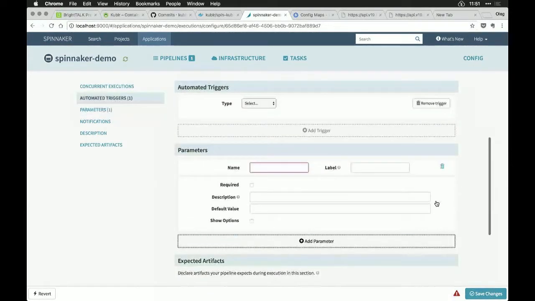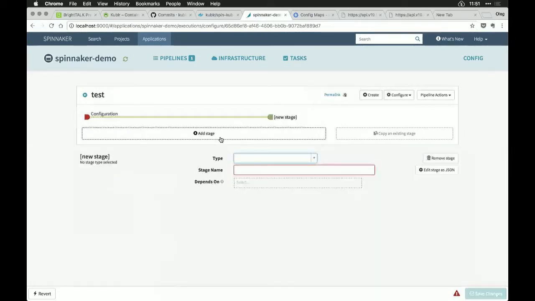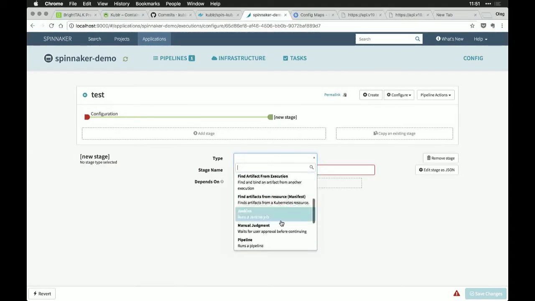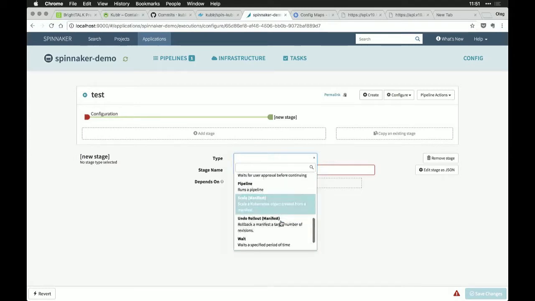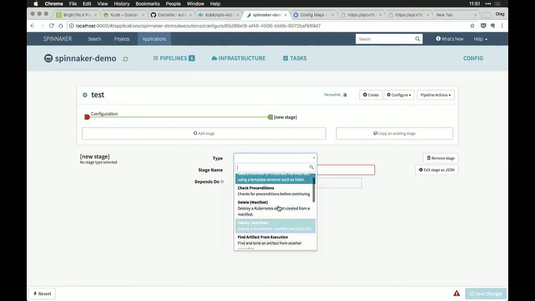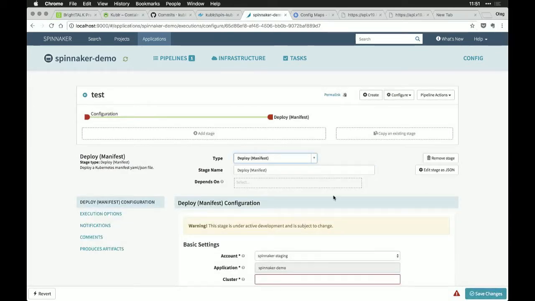There's expected, I mean, and then you define your stages. And that's where, as I mentioned, you create your steps. So you can see that there are a number of steps available out of the box for your pipelines. And so we are here using deploy manifest pipeline.